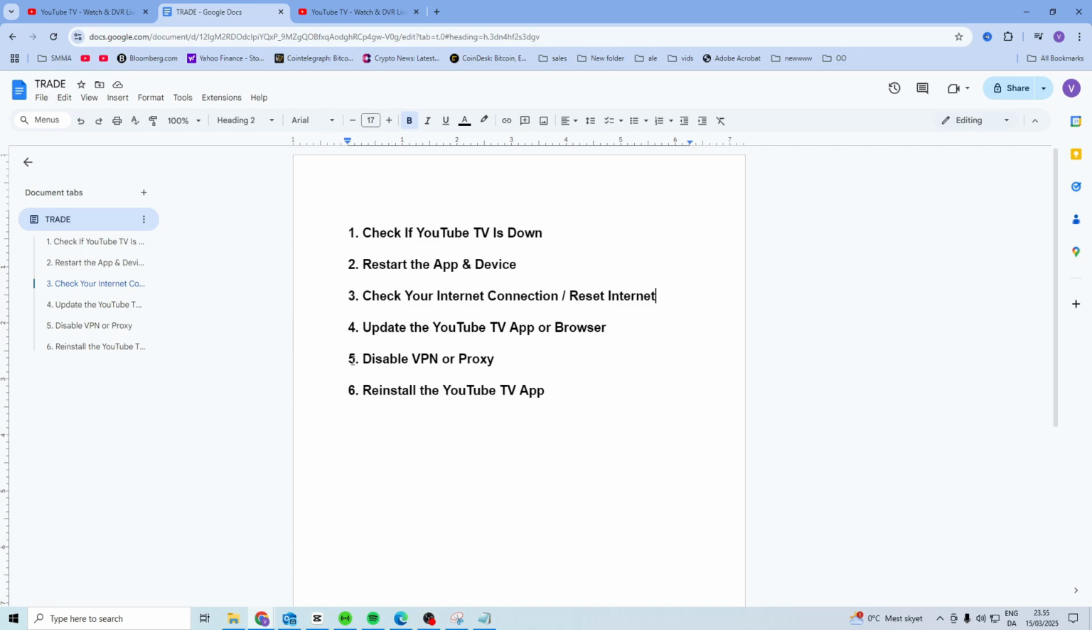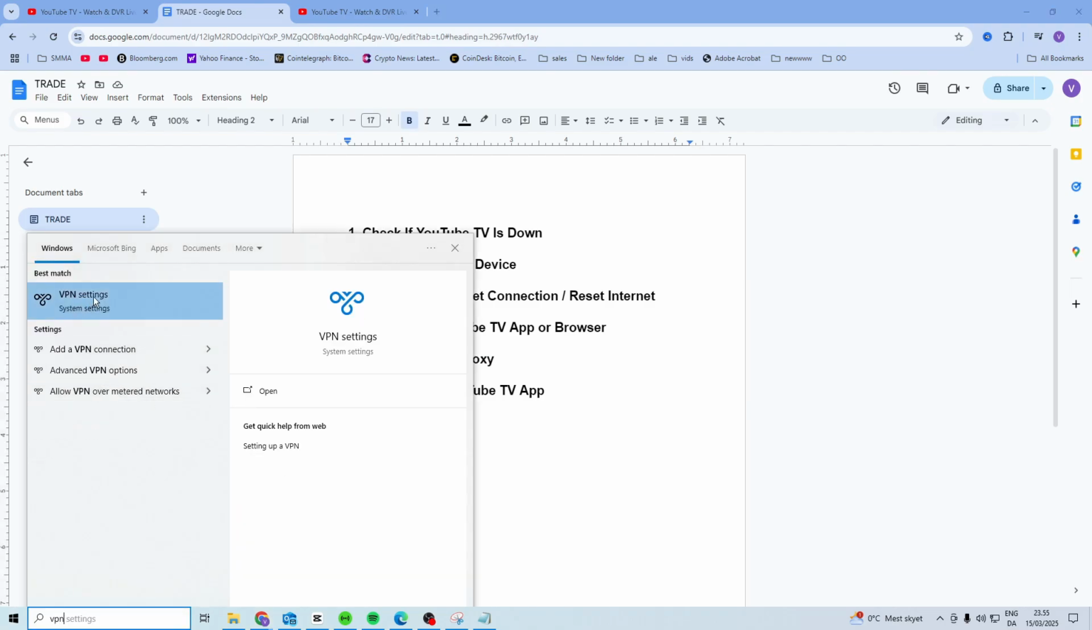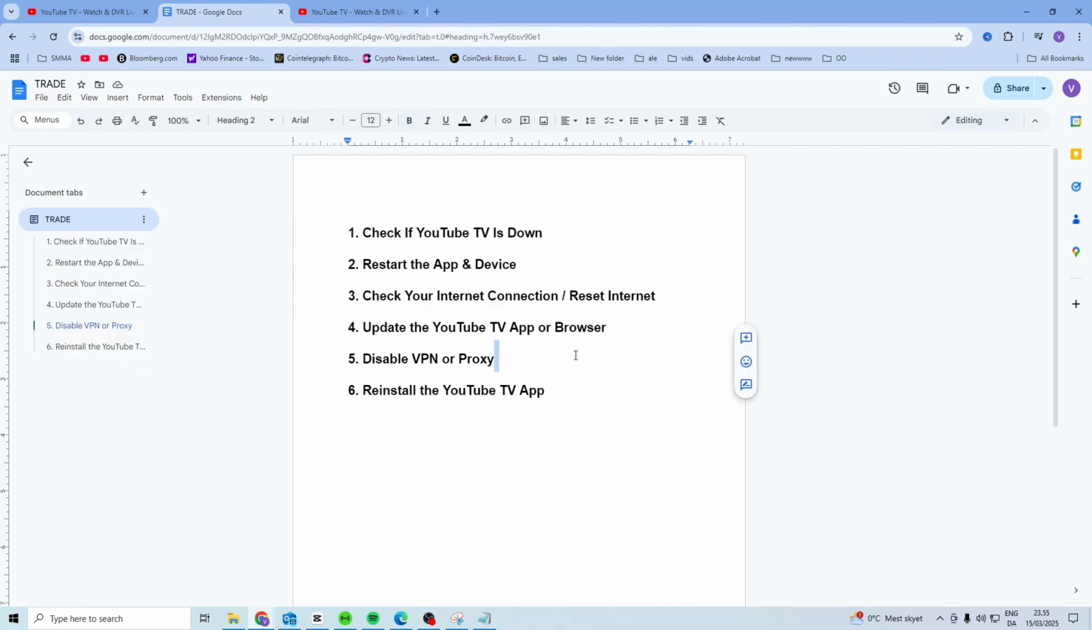And if that doesn't work, you should try and disable VPN or proxy settings. On your PC, you can just search for VPN settings, open it, disable, and the same for proxy. If you're on a TV or on your phone, you have to do that inside of the settings. Now the last step would be to uninstall the YouTube TV app and then reinstall it if you're watching from your phone or a smart TV.